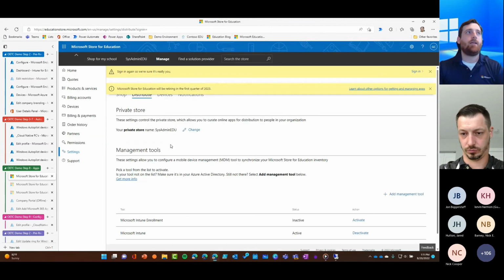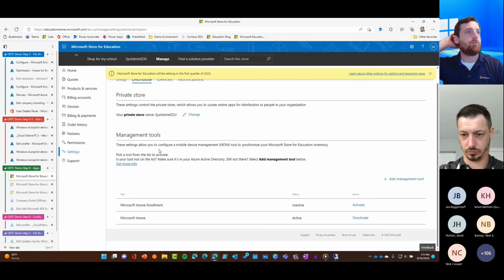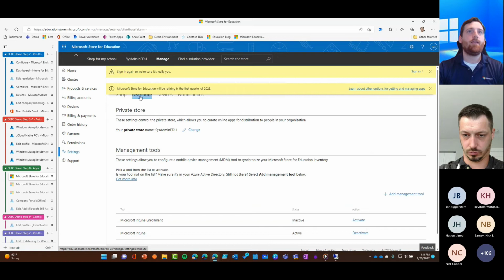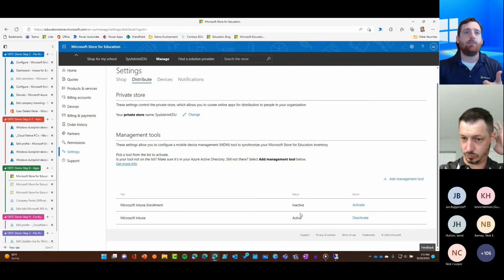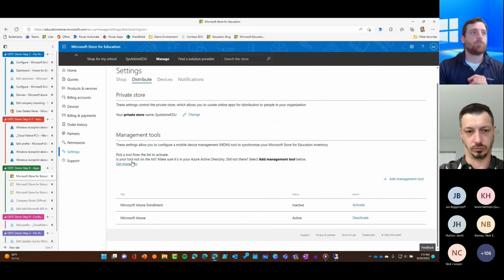So what we're going to do is navigate to educationstore.microsoft.com, and we are going to establish a synchronization from the Education Store to Intune, right? We do this by signing in and going into settings and then hitting this distribute tab. I'm going to close these links. And you'll see under the management tools section that we have Microsoft Intune. This may be active in your environment. If it is, awesome. That's what we need to ensure, that it's active. If not, you may need to activate it. If you don't see it listed here at all, you can just click Add Management Tool and search for Intune and you'll find it. So that's the first step, we just want to establish that connection.